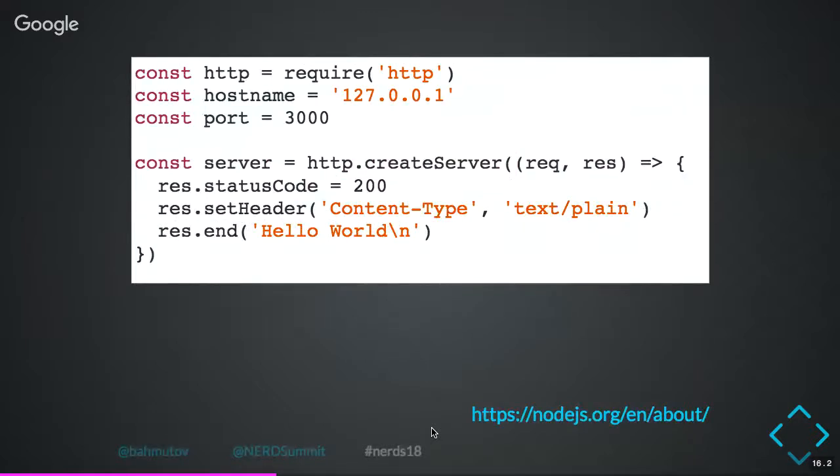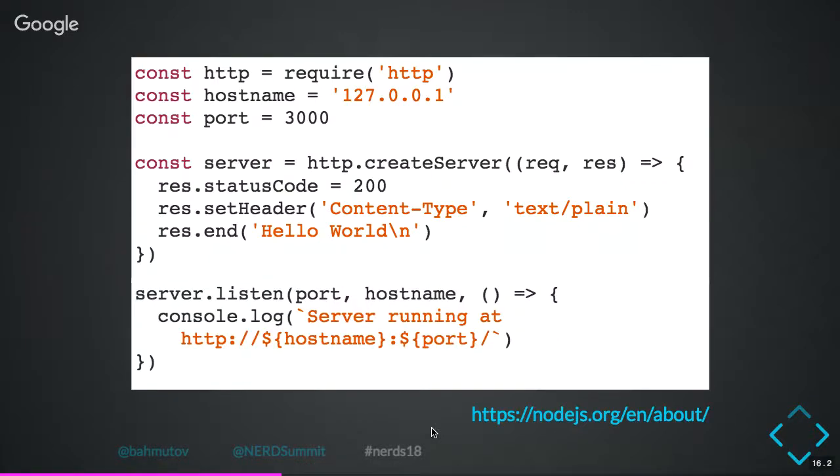Creating a server could not be easier. You just say HTTP create server. The HTTP module is built into Node. And then you get request and response. So you can look at requests, like what does it need? You can generate a response and send it back. Could not be easier. And running it just means listening on a port, and that's it. So spinning up a server on demand is very lightweight, very fast, very quick.